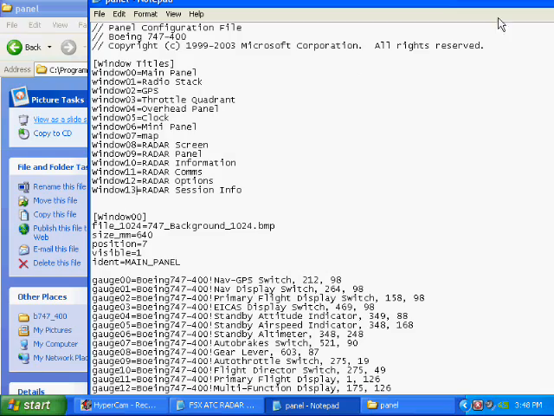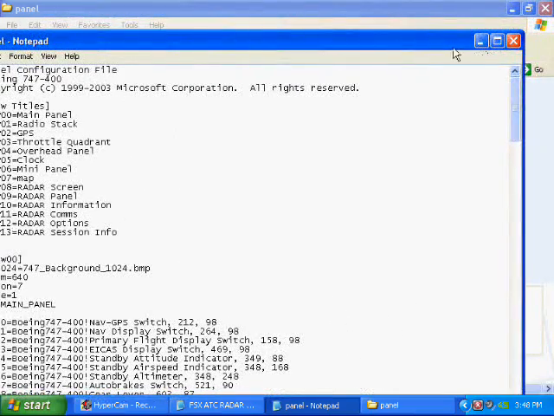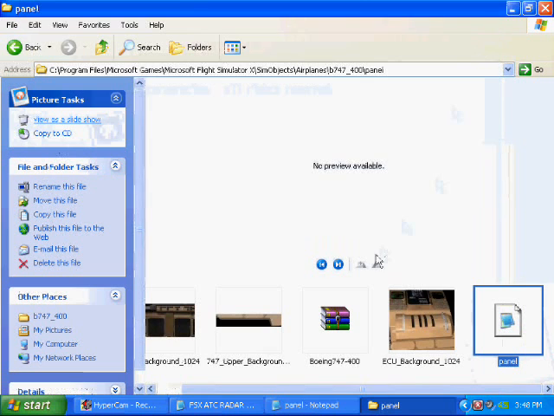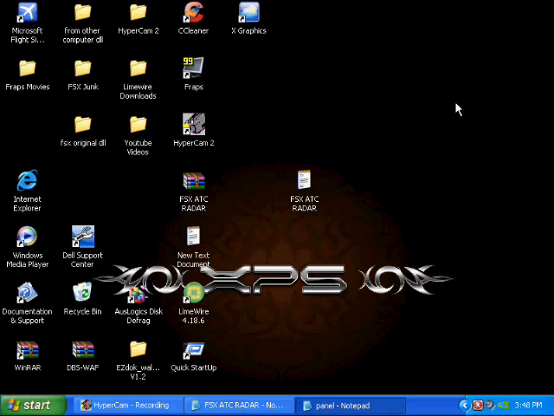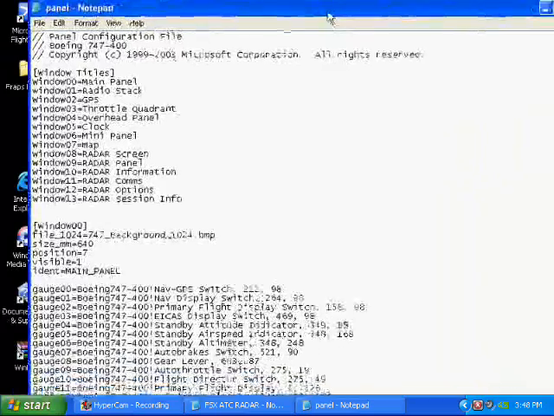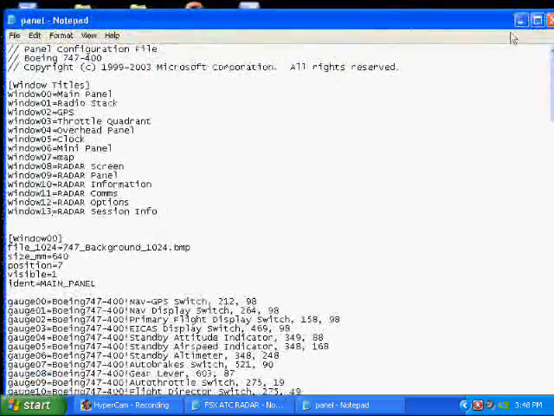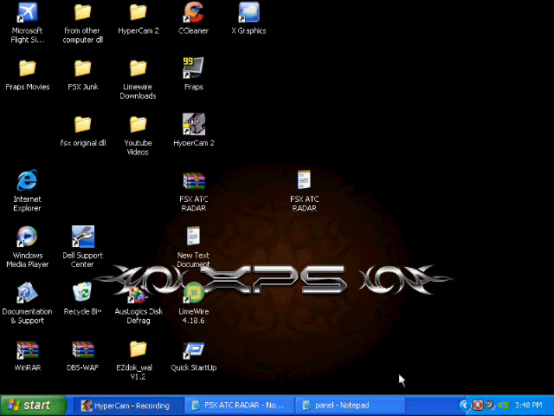So what we want to do is minimize it to your desktop. You just hit this little minimize key here and bring that to your desktop. Matter of fact, you can close out the panel folder where we followed this route to get to your panel. We can X that out, but just leave your panel config file on your desktop, which I just minimized. That's the only thing I've got on my desktop, my panel config file.